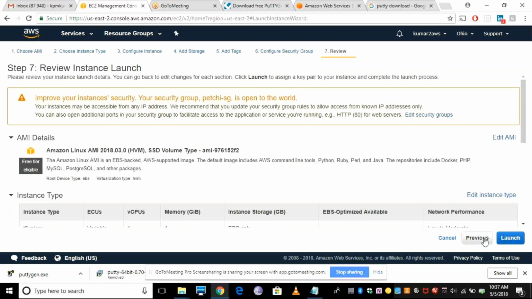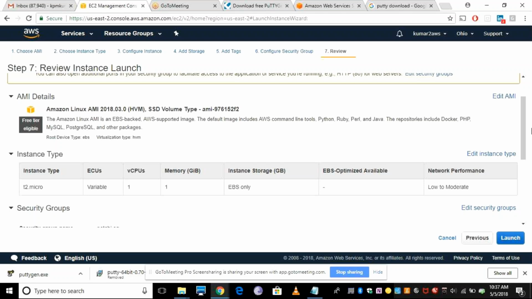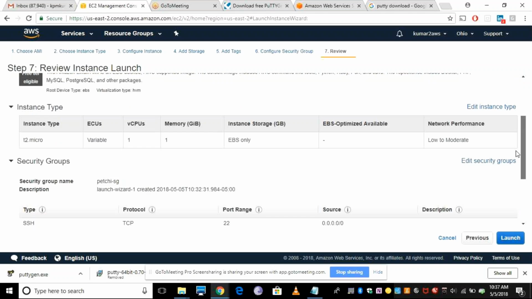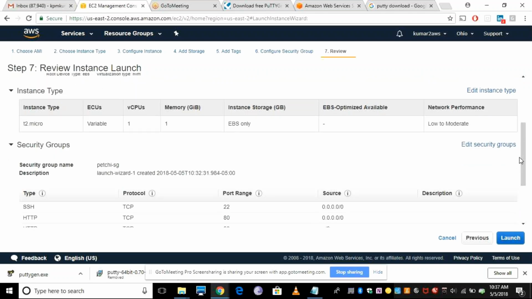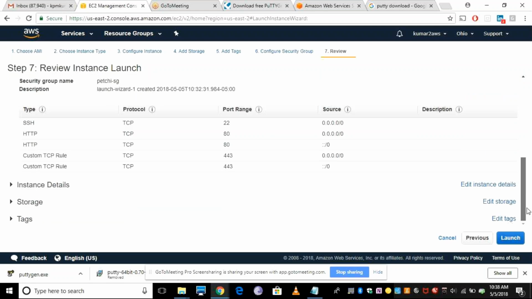Now you just go through a quick review of what you have done. First, you have selected the AMI, Amazon Machine Image. That is the Linux image you selected. Next, t2.micro, one CPU, 1 GB of memory you selected. Next, security groups that you just selected. Next, just scroll down. If you click on the instance details, you'll find in which availability zone you launched.